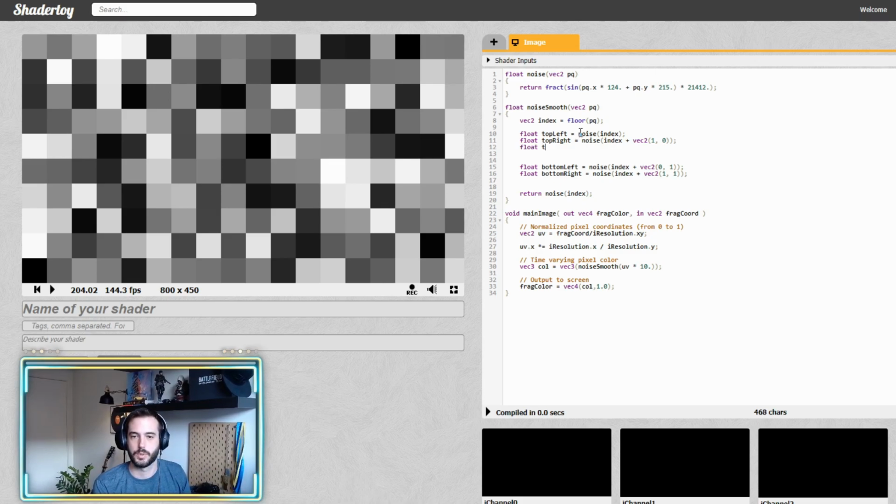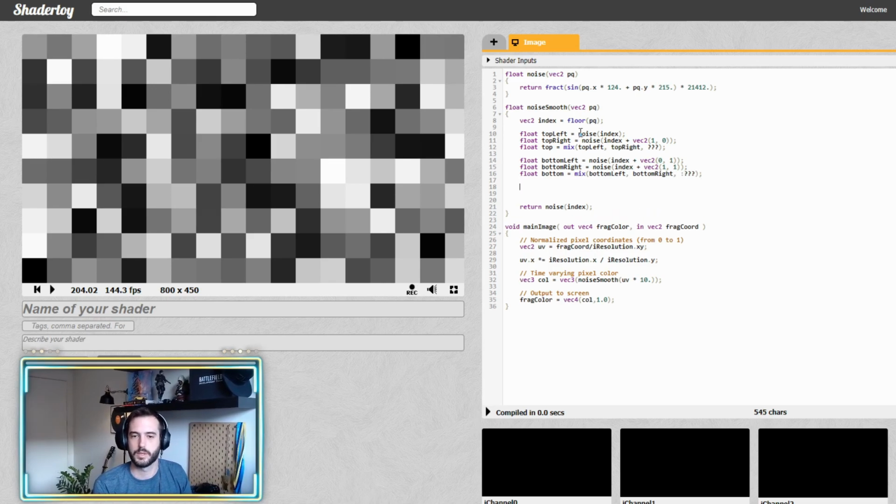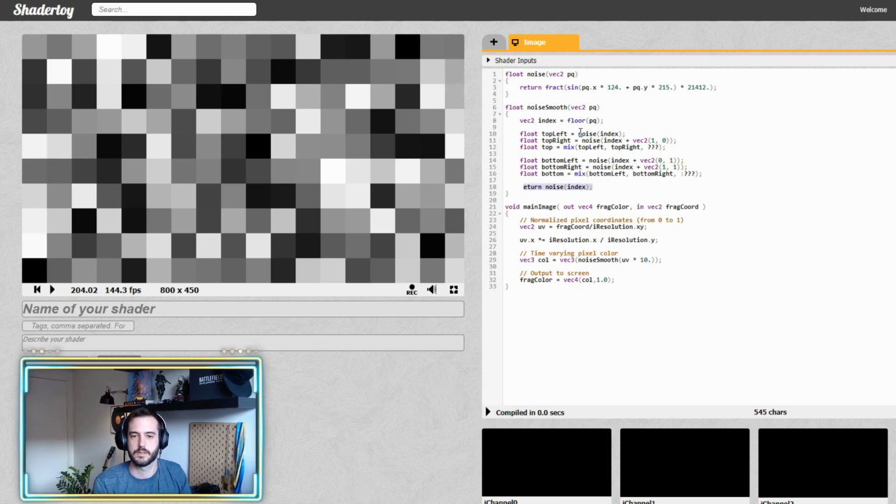That should be working. So we have top equals mix top left, top right, and then something, right? We have no idea what that will be. We need to have some sort of a distance in the x-axis, and then we have bottom, something, and then we're gonna need to have the return. We're gonna need to return the mixture of final colors. So we're gonna do like this. Cool.